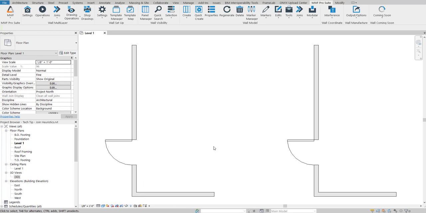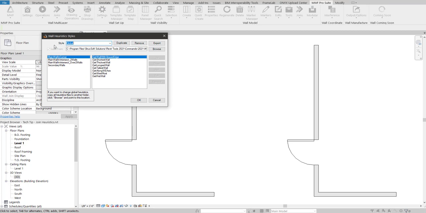To access our wall join heuristics tool, we go to our MWF tab, click on our settings, and click on Project Join Heuristics. Here you'll notice we have our default style, which is called Global, and beneath that we have two columns. On the left, we have a column for our wall join conditions, and on the right, we have our rules or conditions that need to be met in order to decide which wall is given priority or made our main wall.